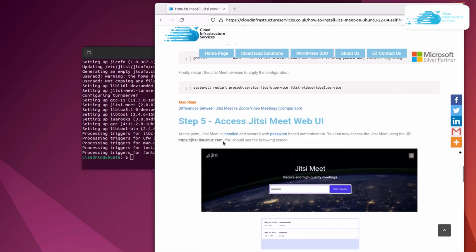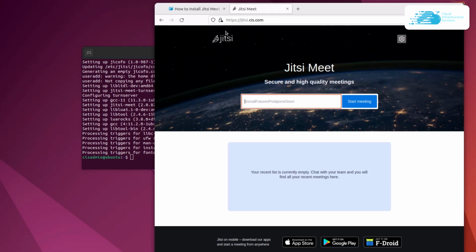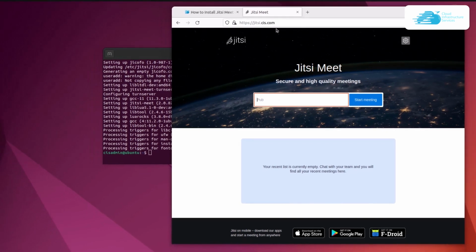For that, simply take the domain name on which you have installed Jitsi Meet and open it in a new tab. Now this is going to be your Jitsi portal. This means that you have successfully installed Jitsi Meet on Ubuntu 22.04.